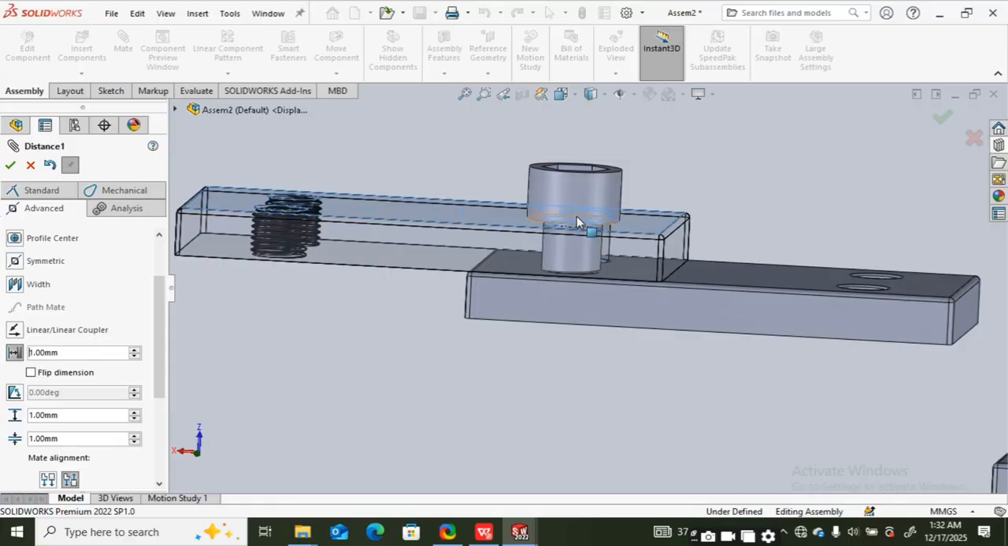Now you can see that the two objects are now made together. So what I'm going to do now is constrain the movement to, let's say, 10 millimeters apart.